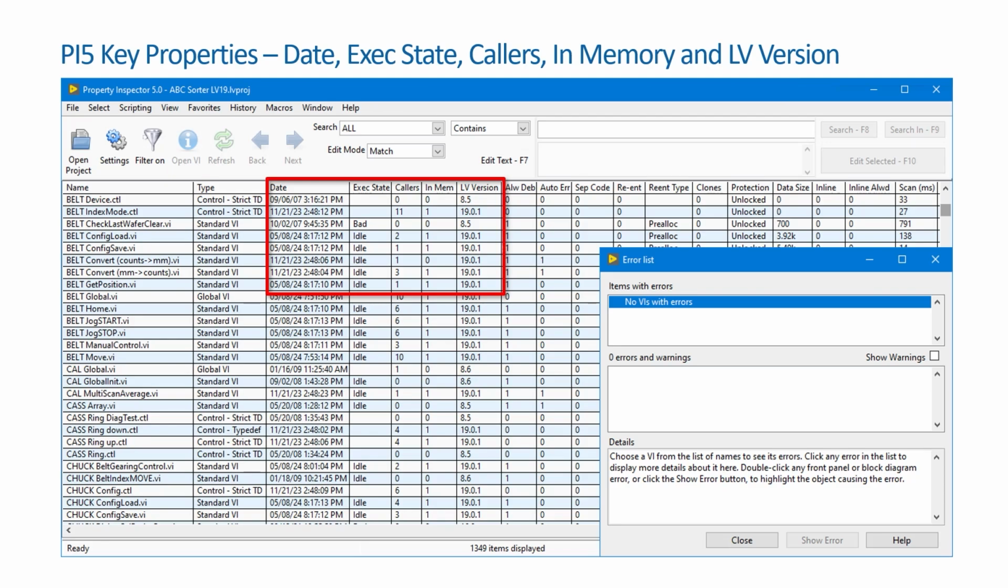One key property is date modified. I regularly sort by date descending to see a timeline of all changes or pick up where I left off. Execution state shows which VIs are running, idle, or bad. Notice that LabVIEW indicates no VIs in memory have errors. We can also see the exact number of callers for each VI and instantly find all VIs with no callers.